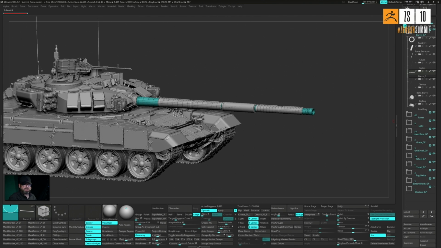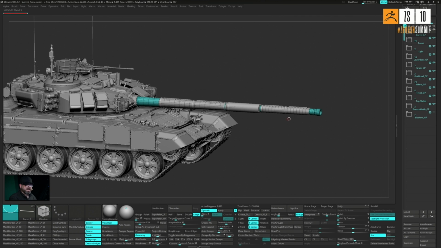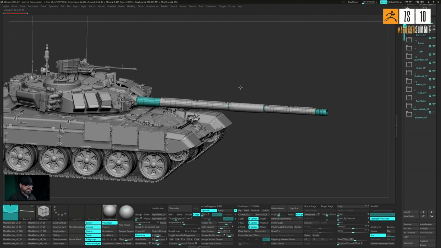As far as folders go, I know the barrel here is one section, a big part of the section, the top, the wheels. Everything is based on a big chunk of what the model is.